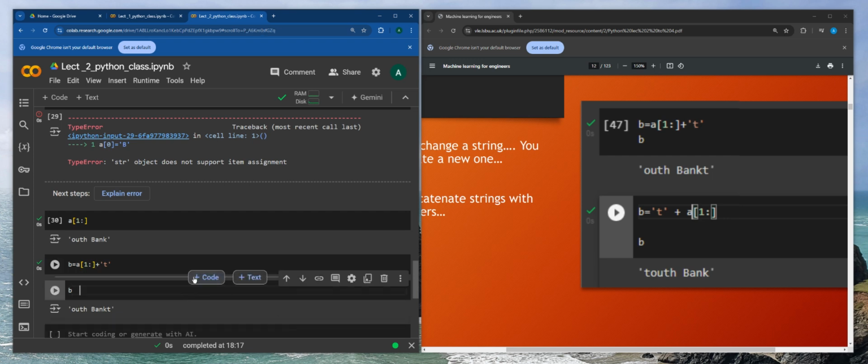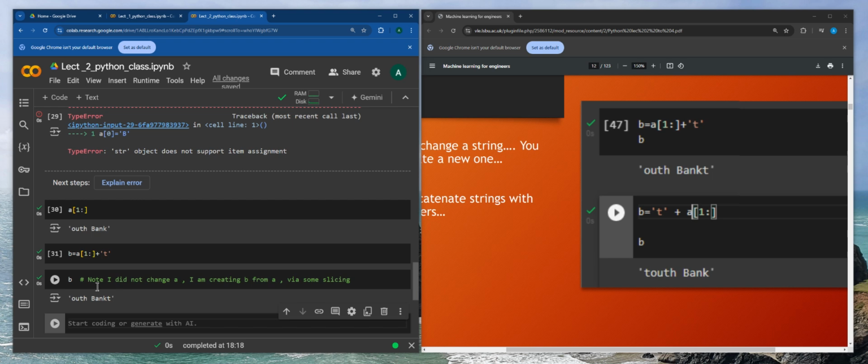Note, I did not change A. I am creating B from A via some slicing. Very important for you to understand that. I did not really change A.